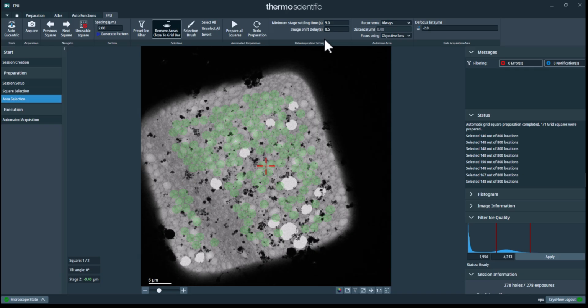Alright, we can now define the minimum stage settling time and the image shift delay. The image shift delay is especially useful to adjust if you observe too much drift during image acquisition. Let's set it to 1 second, for example.